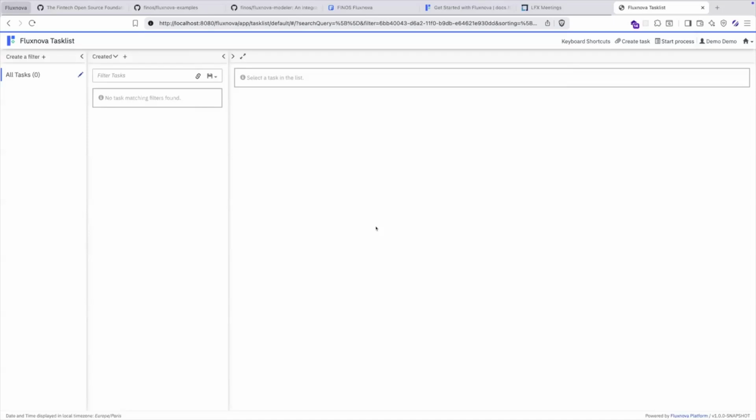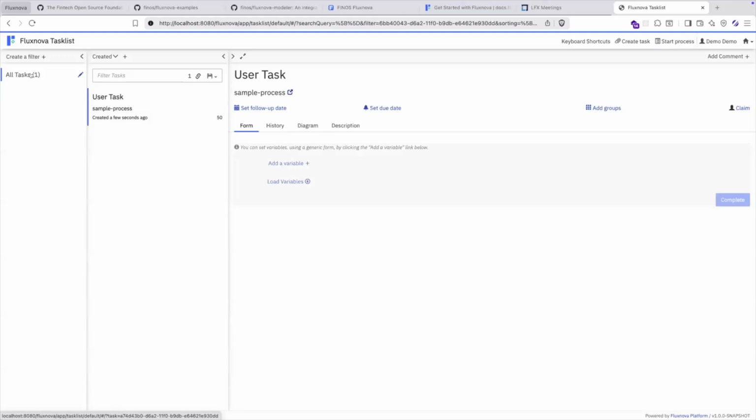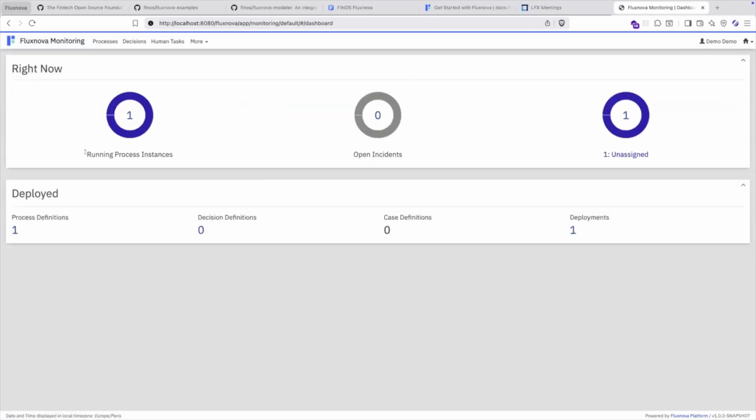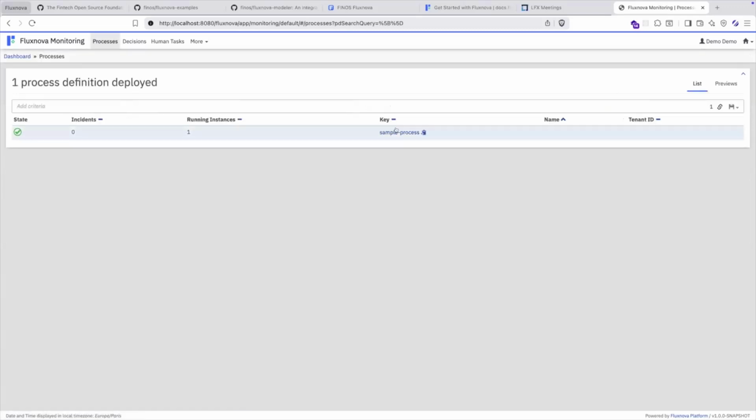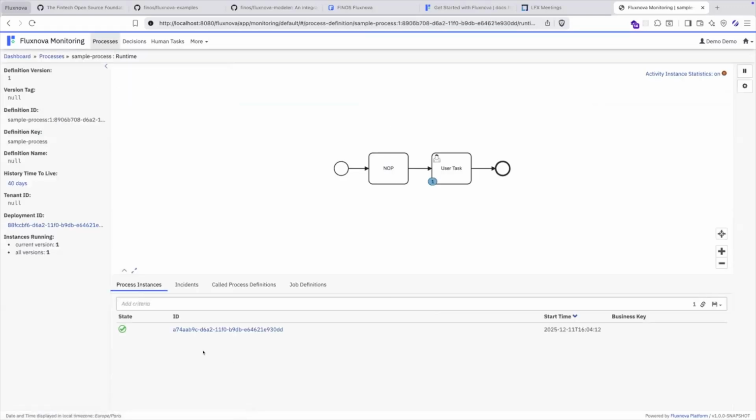Now let's validate what happened. I refresh the screen and you can see that we have user tasks. All tasks, one user task represented here, and such specific user task is not claimed yet. If I switch back to monitoring, you can see that we have one running process instance. I click on it, click on this process definition, and here you can see this process instance.